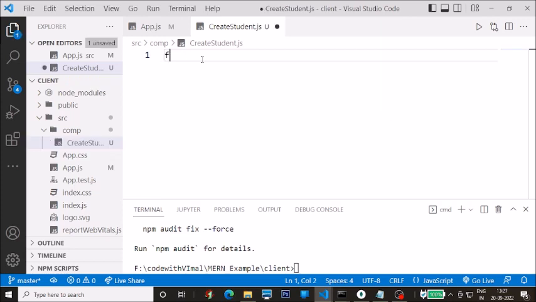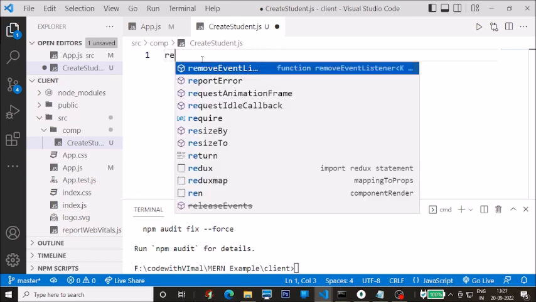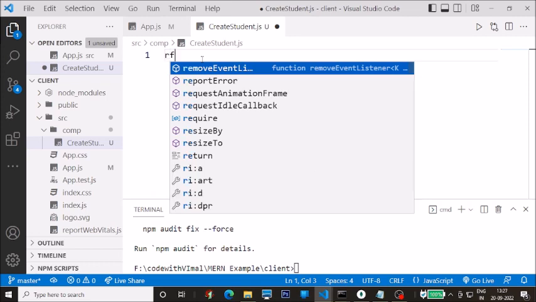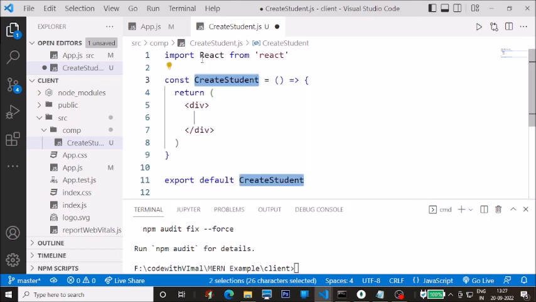I will write RFC, and I want to write a React function component arrow function. I just write this, and this way it will create this structure for me. Okay, so now this structure we are going to use for our first purpose. So we have included React. First we'll try to create the HTML portion of this.